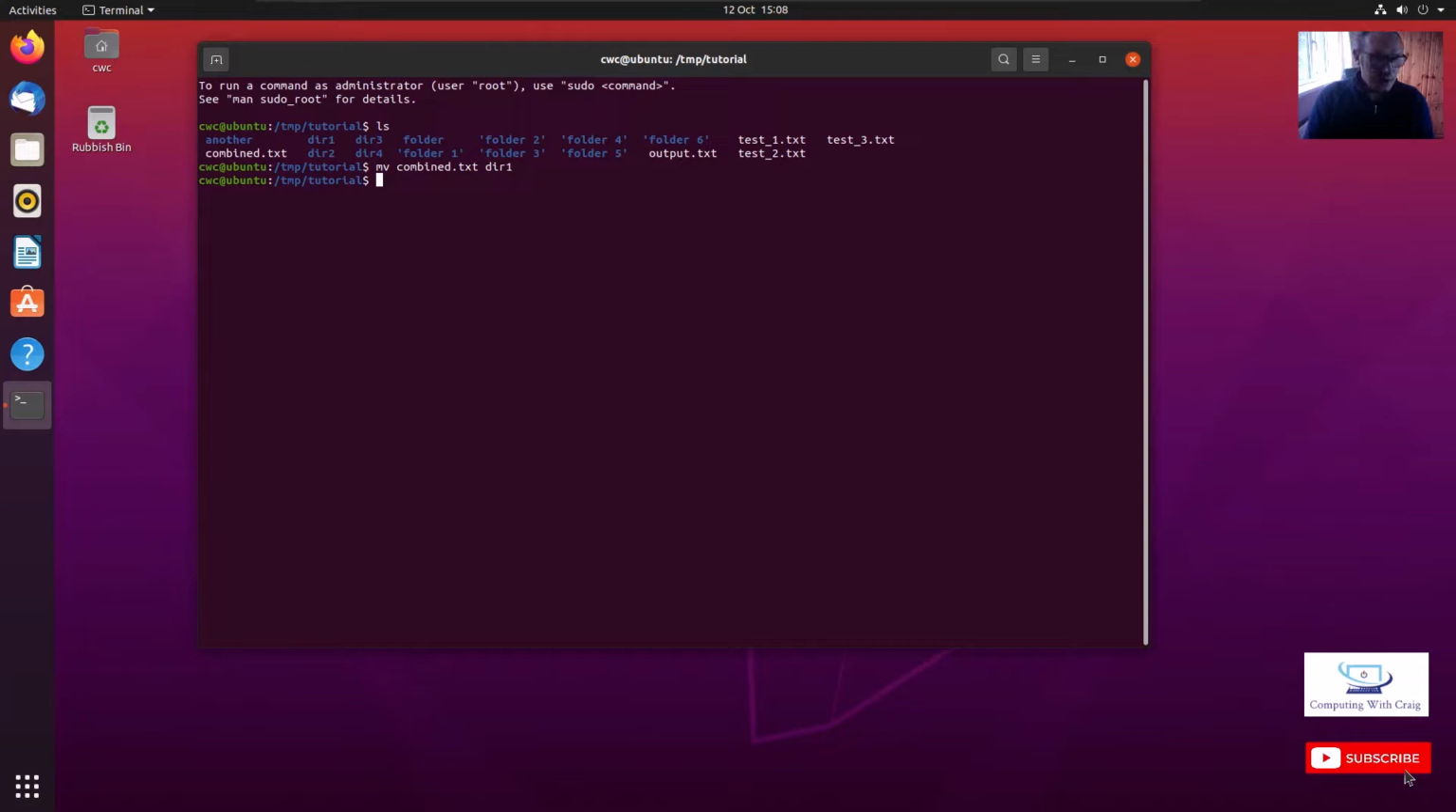So if we go ls dir1, it shows us that the combined text is in directory number 1. But if we just do a normal ls, it's no longer in the tutorial folder.